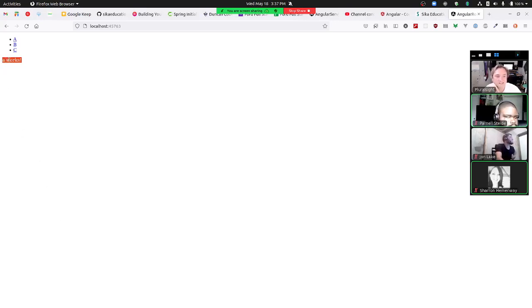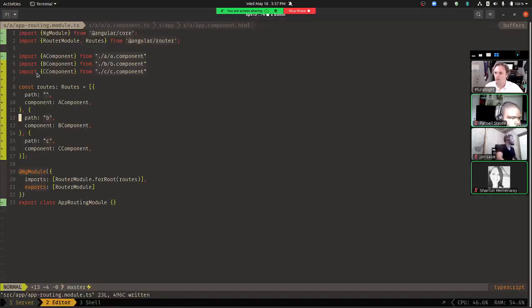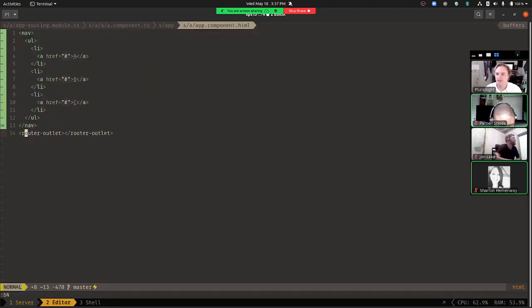All right, so that's our index route. This A component, if it doesn't match anything, it's an index. So that's what goes in router outlet.